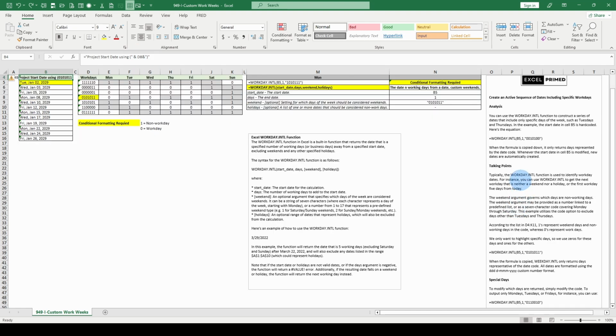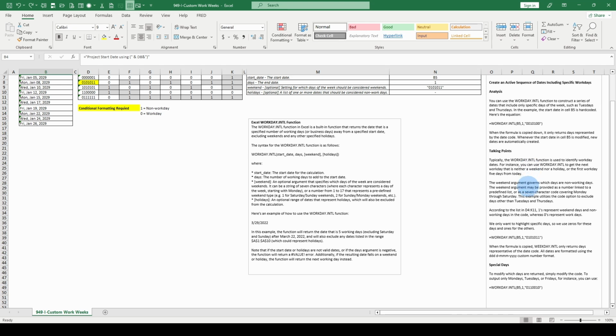Typically, the workday.INTL function is used to identify workday dates. For instance, you can use Workday.INTL to get the next workday that is neither a weekend nor a holiday. The weekend argument governs which days are non-working days. The weekend argument may be provided as a number linked to a predefined list.